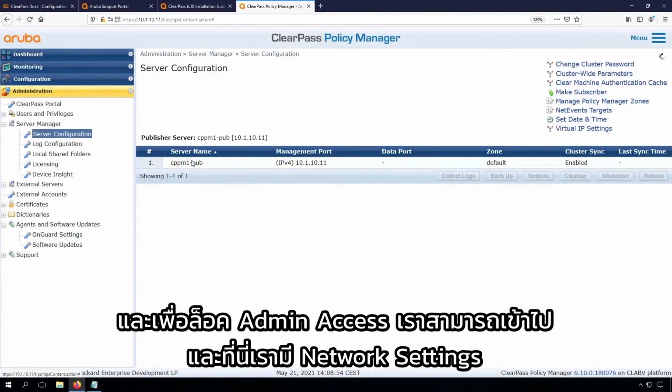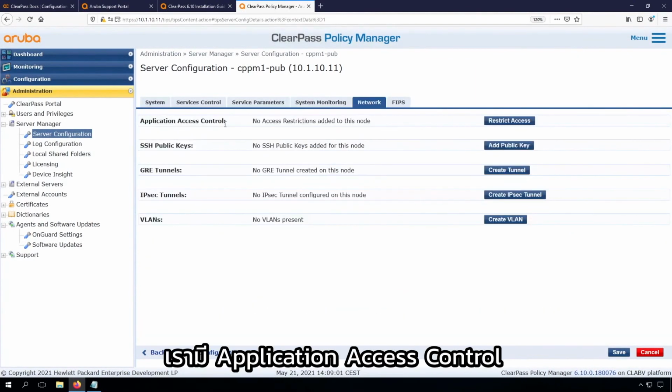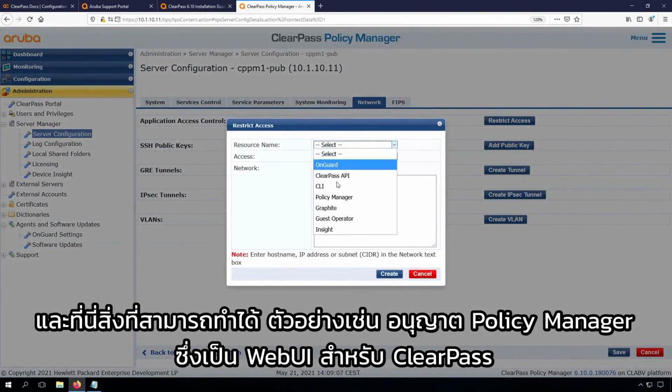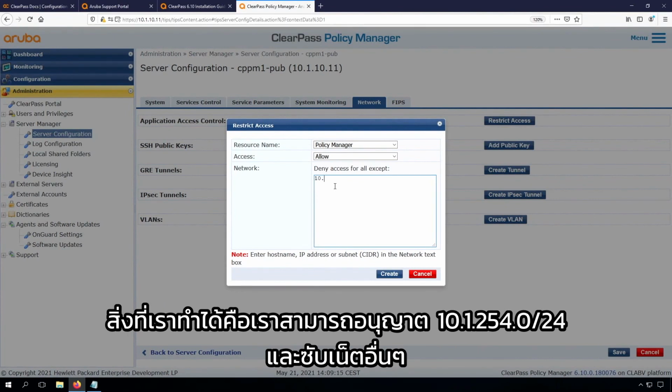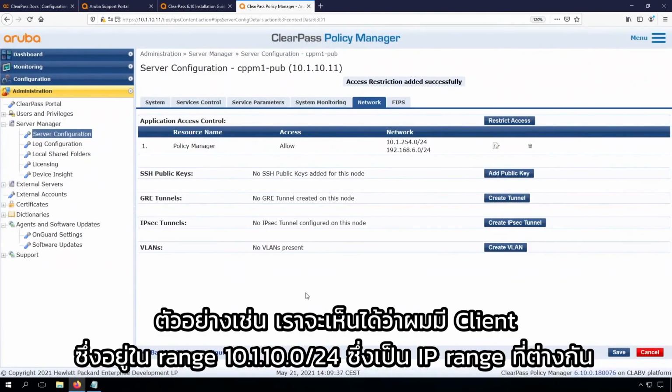But in order to lock down the admin access, we can go in and we have the network settings here. So here we have application access control, and here I can, for example, allow for my policy manager, which is the web UI for ClearPass, and we can allow specific networks. So what we can do is allow 10.1.254.0/24 and other classes. And then we can only access the ClearPass web UI from this location. So we can see that, for example, I have a client here that's in the 10.1.10 range.